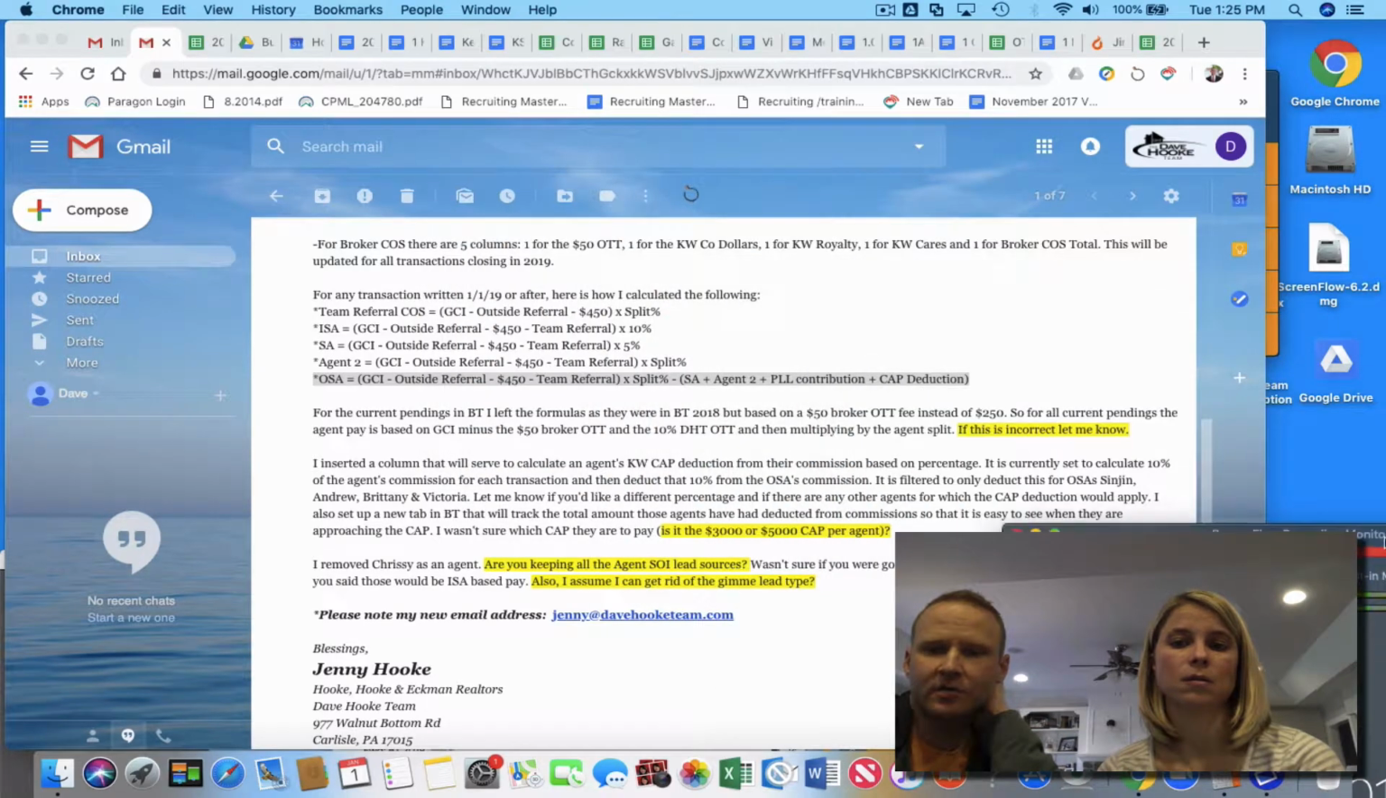All right, so as I explained, just how agent pay is reflected, and some of the numbers that are in this big formula, how they are calculated are right here. Now Jenny's just going to show you where you can find these formulas again for transactions written on or after January 1st, 2019, and how we pay the agents in 2019.